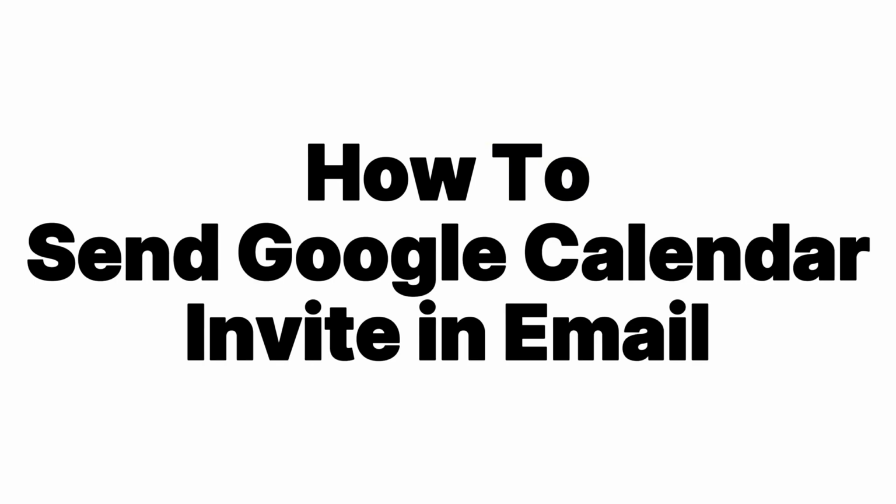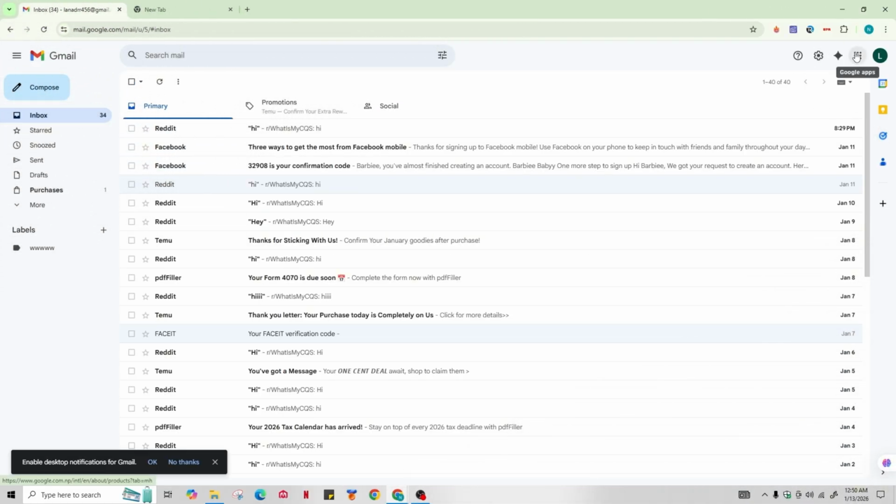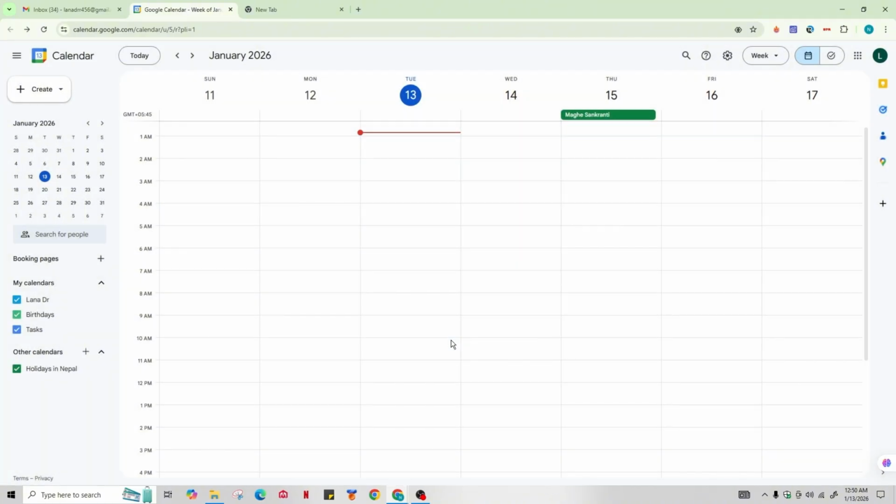Here's how to send a Google Calendar invite via Gmail. First of all, you need to open your Google Calendar. You can view your Google Calendar by week, day, month, or year. So add an event where you want it to take place.